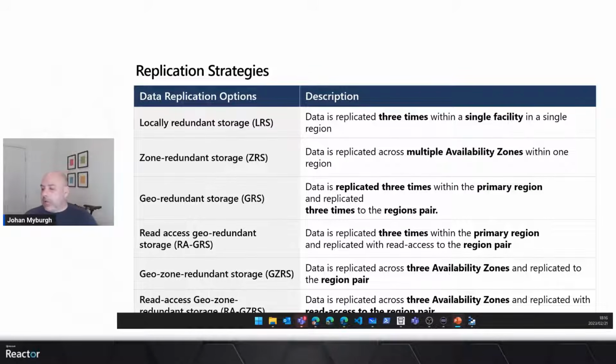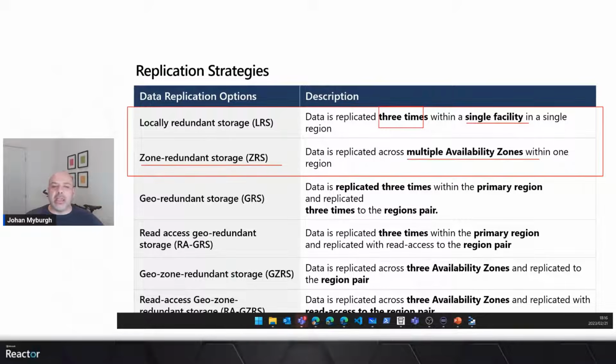I can choose, for example, locally redundant storage, which implies that my data will be replicated 3 times within a single facility, in a single region. Or I can choose zone redundant storage, which implies that the data will be replicated across 3 availability zones within a single region. These top 2 are essentially inside the same region, right? And then we've got geo-redundant storage, where we are replicating the data 3 times in the primary region, but then we are replicating the data 3 times to the regional pair, right?